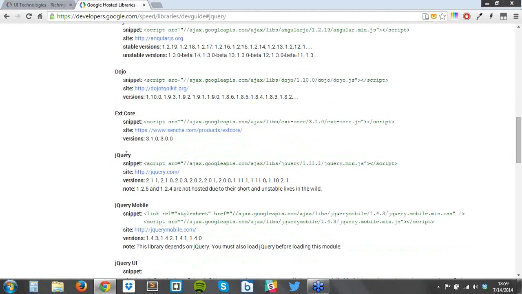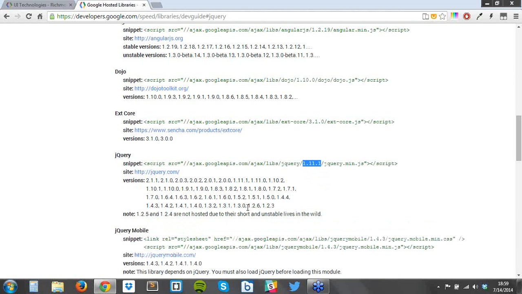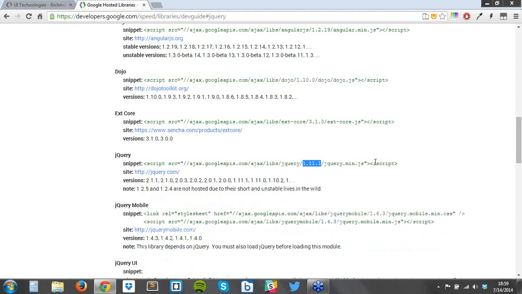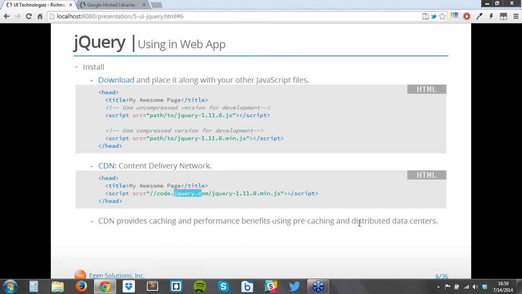Now you can just go there. For example, this is the URL. If you want some other version, for example 1.11, you can just change the version there and pick the URL from that. Now what is the benefit of using Google CDN? Well, it's Google, so of course they have servers all around the world.